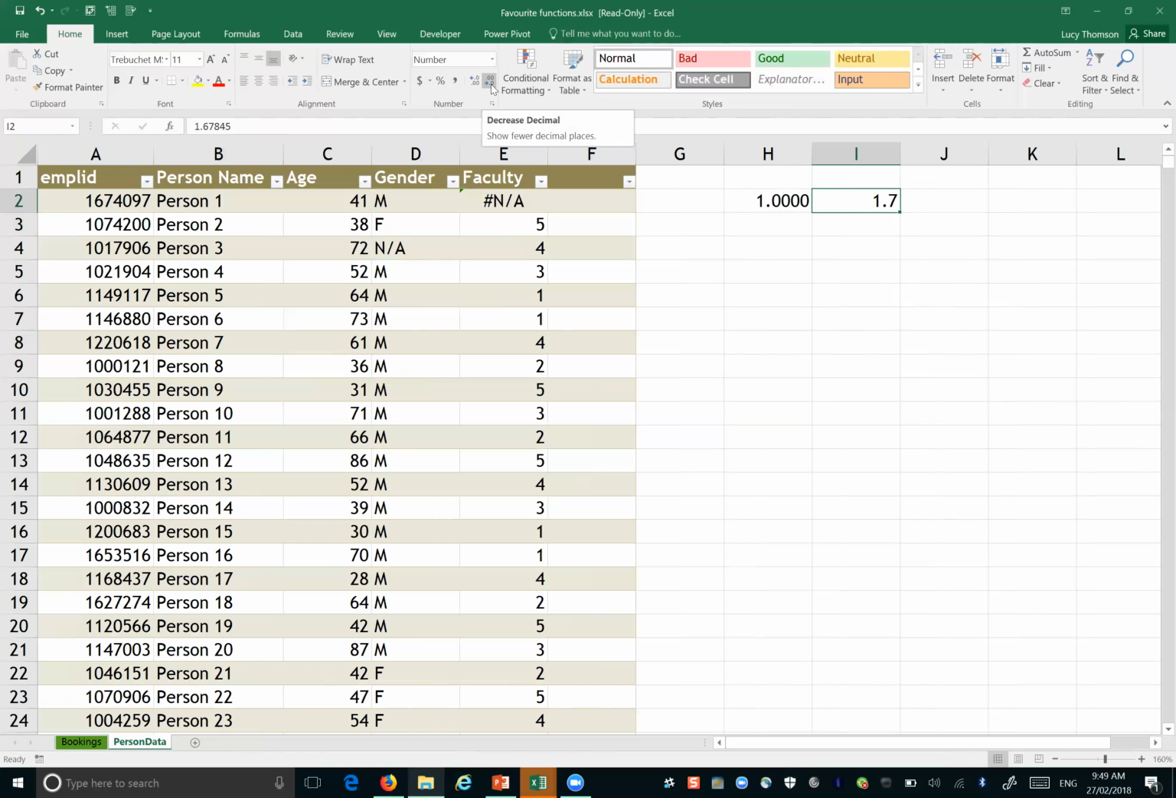So this is just a mask. I've just told it to display one decimal place. That does not mean it has actually changed the number. You'll see up here the number is still stored as 1.67845, but it's being displayed as 1.7.